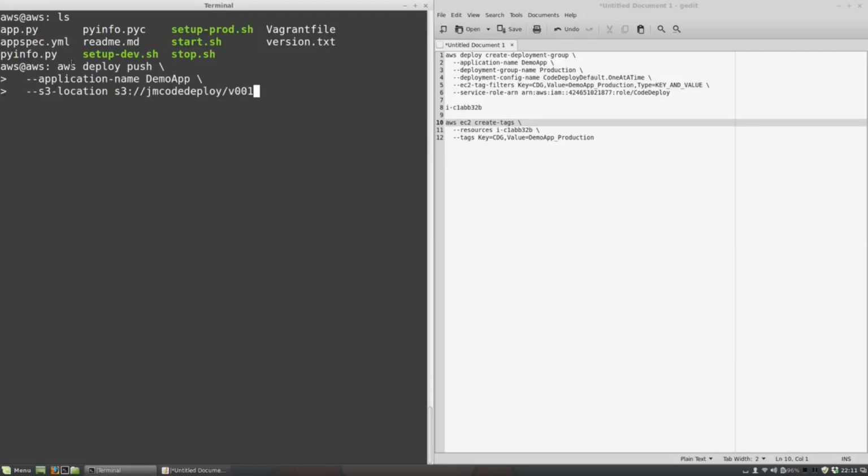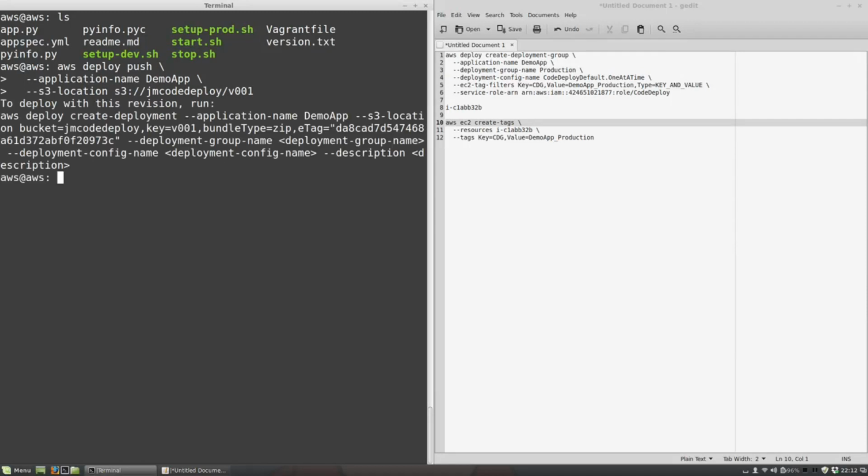So I'm going to paste that command in here. It's all pretty straightforward. So, aws deploy push, specify the application name. Remember, we created the CodeDeploy application named demo app, and then tell it where in S3 to store this. So this needs to be the bucket name and the key that you want the revision of this application stored under. So I'm just going to say V001, the very first push. So go ahead and push that.